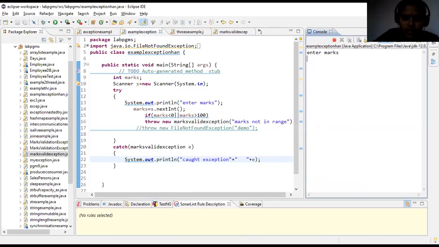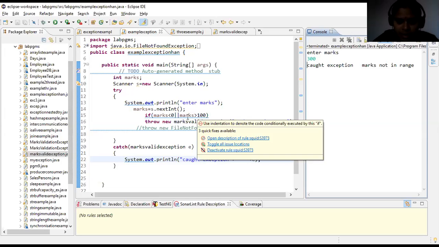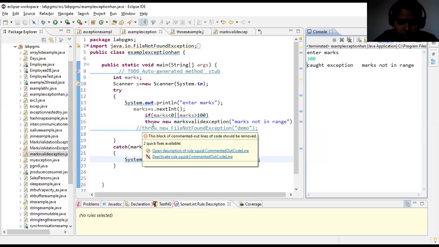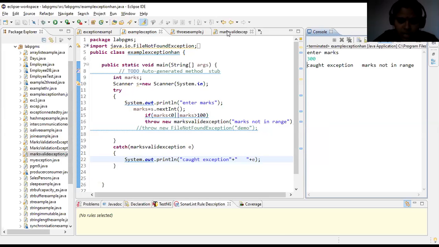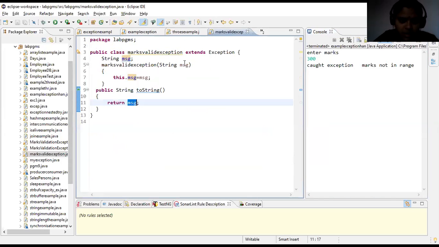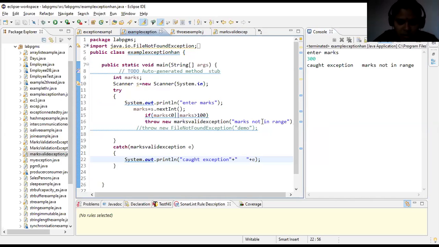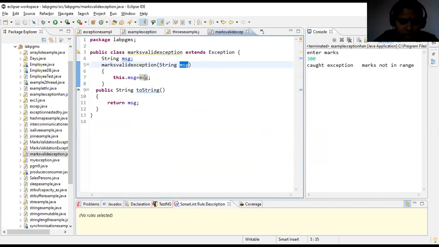Right, 200 or some 300, say 300 I am giving. So what it is doing right now, I'll explain this program. Marks is greater than 100, yes, this is throwing an error, throw new MarksValidationException, the control transfers here, right? This message, what is this msg? It is "marks not in the range." So this msg, "marks not in the range," you are initializing to this msg.